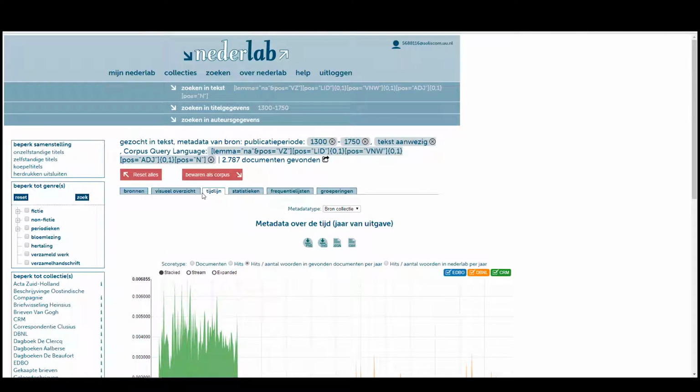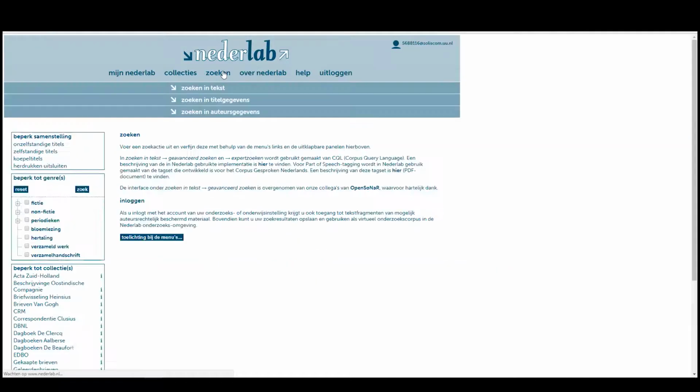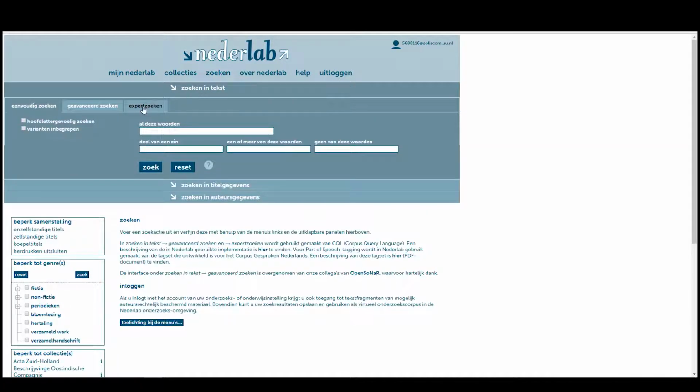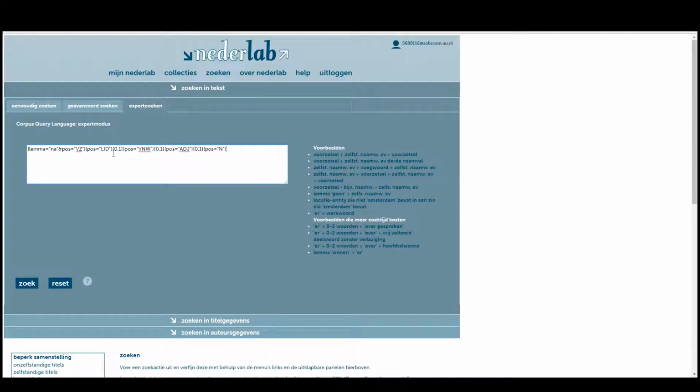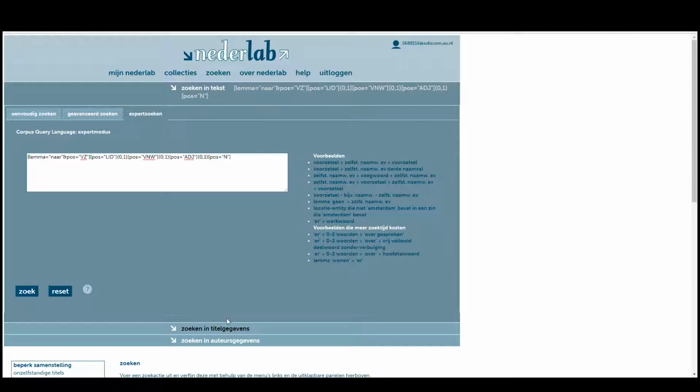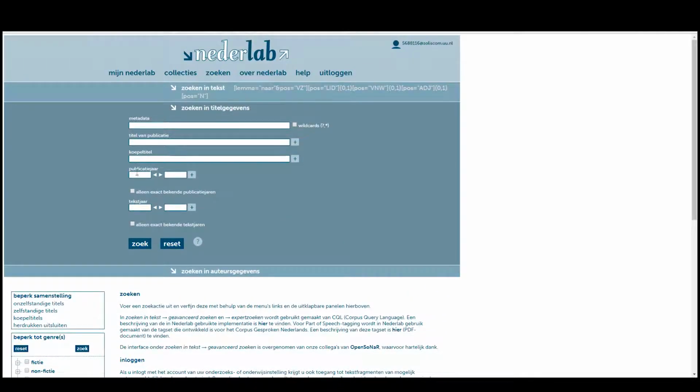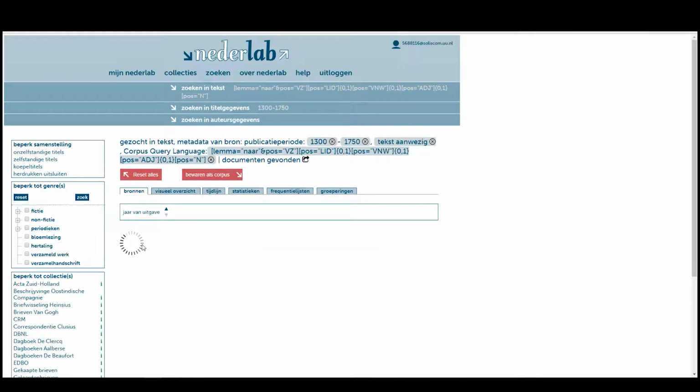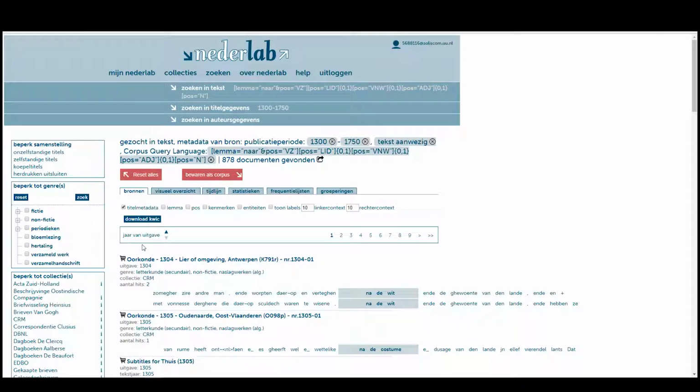Okay, so let's leave this one behind for now and let's completely search again. So we go back to expert search, we paste our old query and we change the lemma to naar. And we do this again. Oh, we might have to re-specify the period, and then we go. Alright, so here are the results. A significantly smaller size of documents featuring naar and the noun phrase.